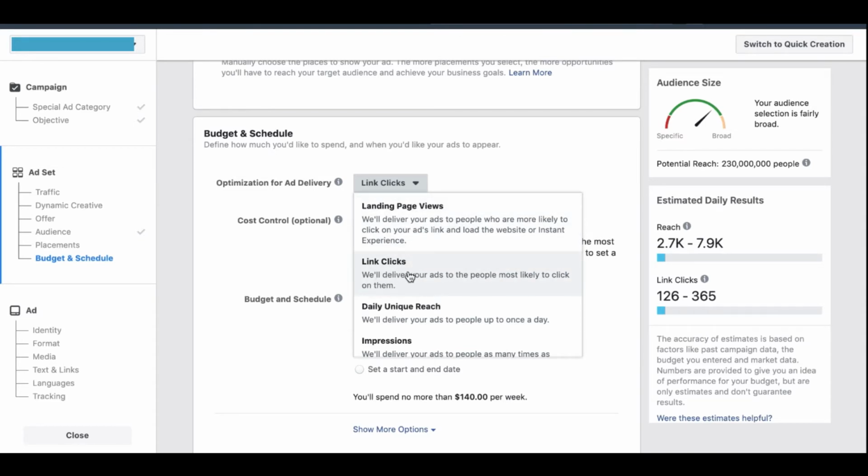Link clicks. The ad is shown to people and it tries to get them to click on your ad and to go to your website. And landing page views also try to get people to click on your ad and get to your landing page and have it load up. The difference between these two is that with link clicks, if someone clicks on your ad and exits your website before your page loads, it still counts as a link click. While on landing page views, if someone clicks on your ad and leaves before the page loads, then it won't count as a landing page view. So that's the difference between these two.